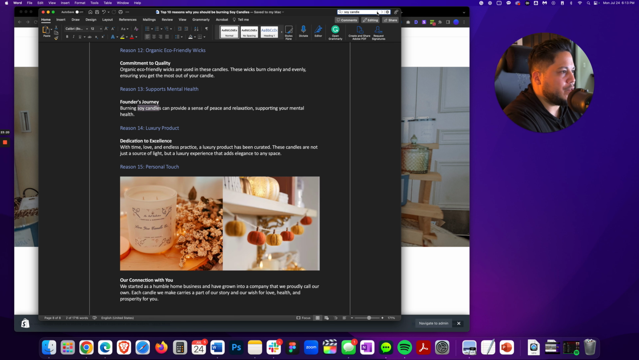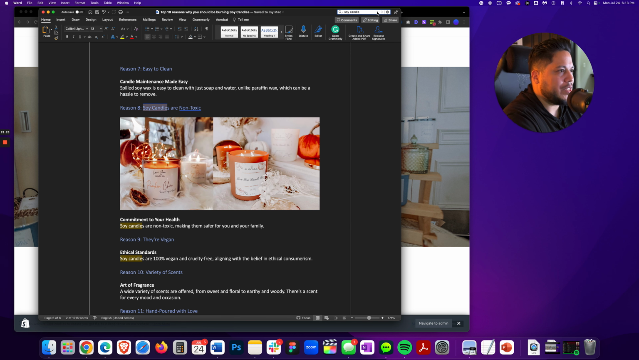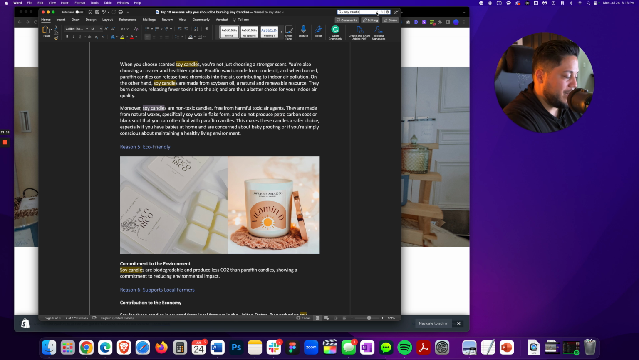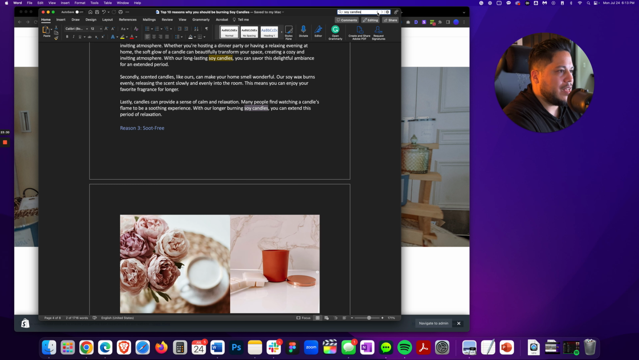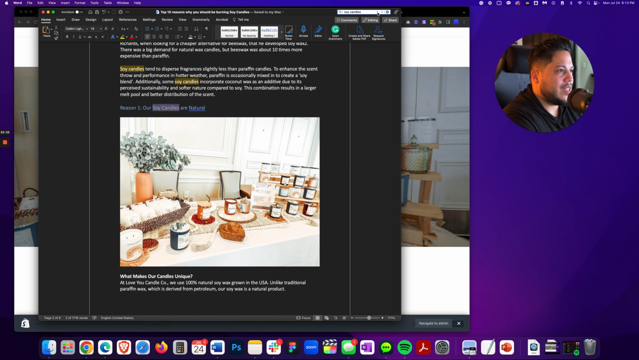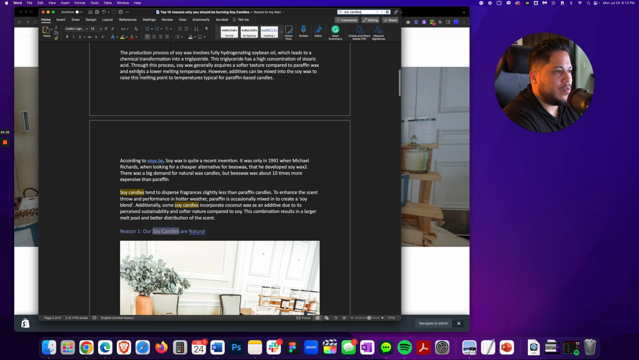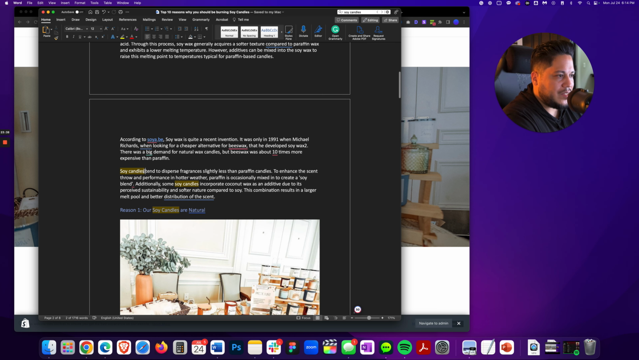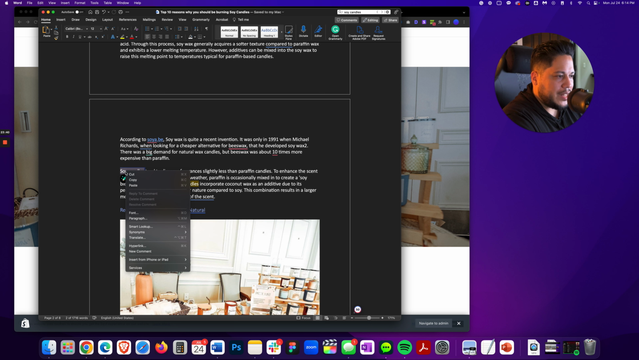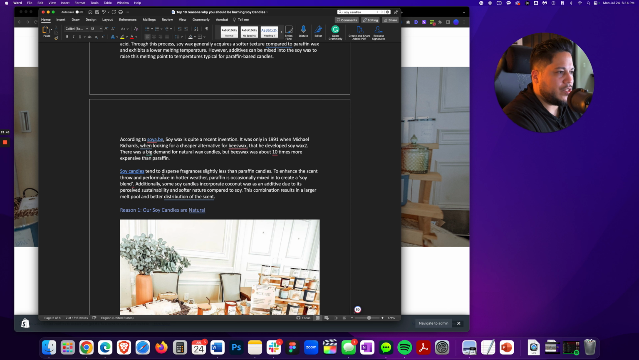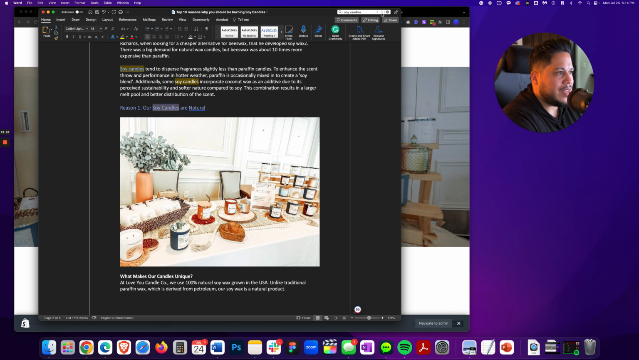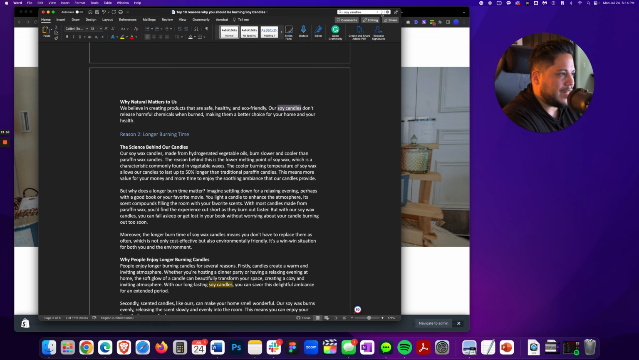So here's what we want to do. Let's go all the way to the top. Soy candles. Go all the way to the top as much as we can. And what we want to do is hover over, right click, hyperlink. That's interlinking. We want soy candles to be linked so that it takes people into the homepage. We don't want to do it too much, just enough.